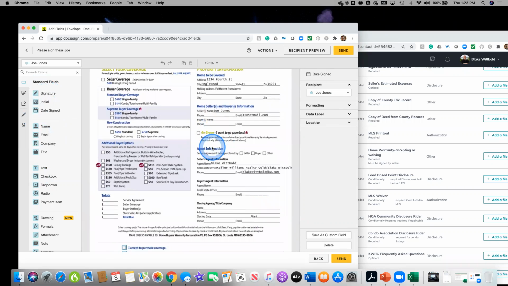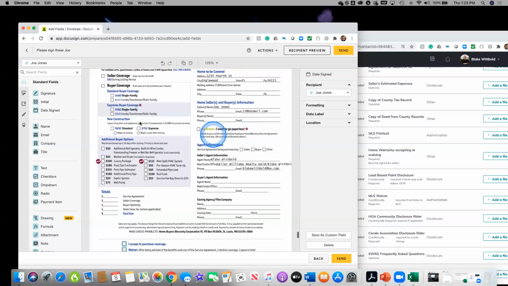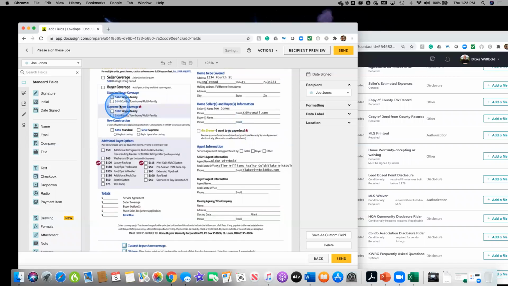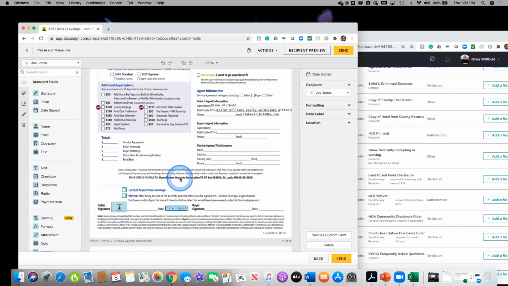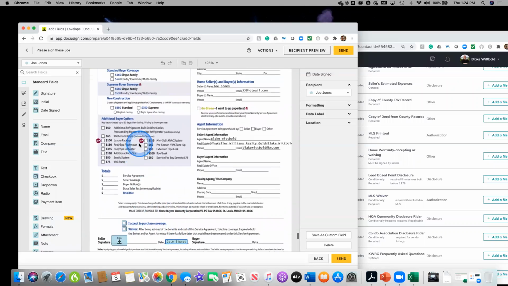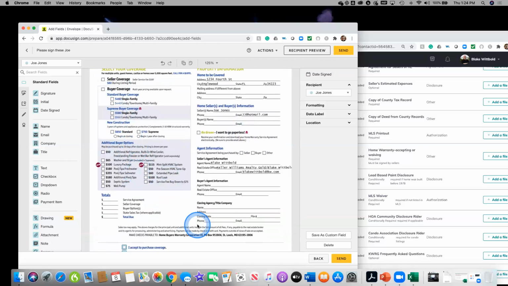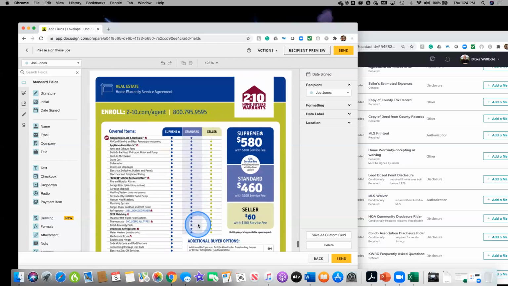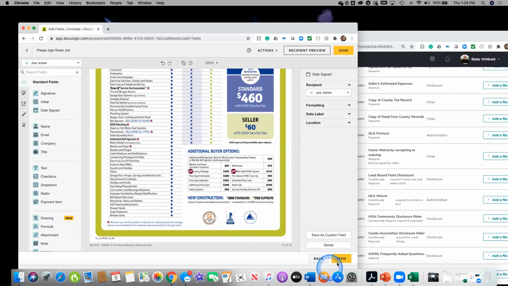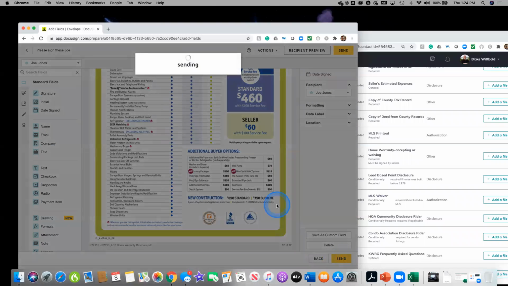I could go through here and make more boxes if he wanted to. If he wanted to buy any of these, we could put boxes in there. Of course, we talked to him beforehand to see if he was interested, and if they accept, we go ahead and put in the information here. All right, so now I'm going to send it.